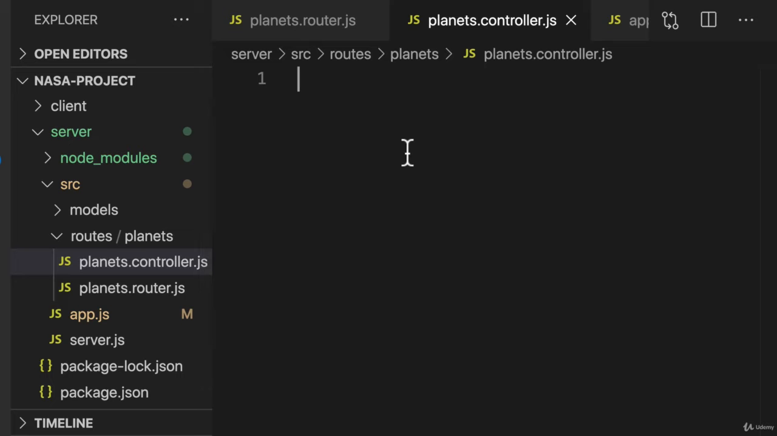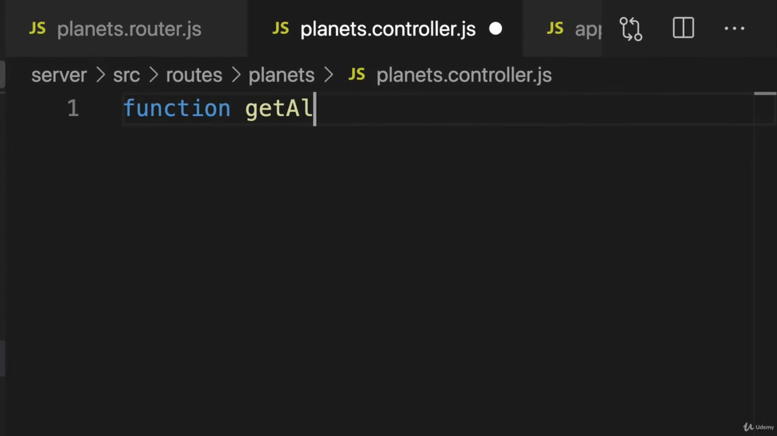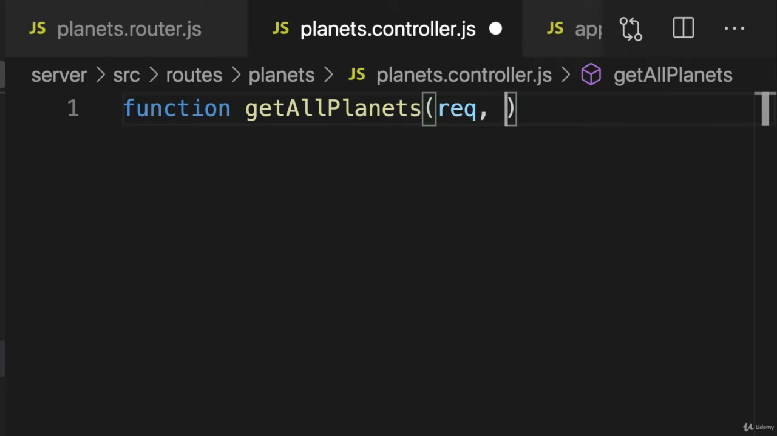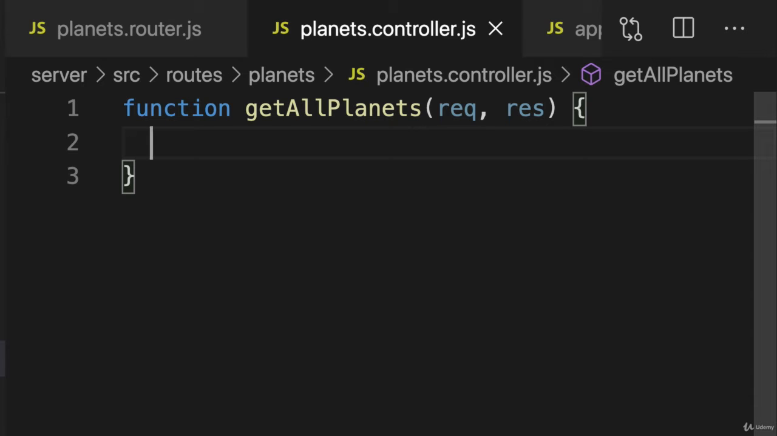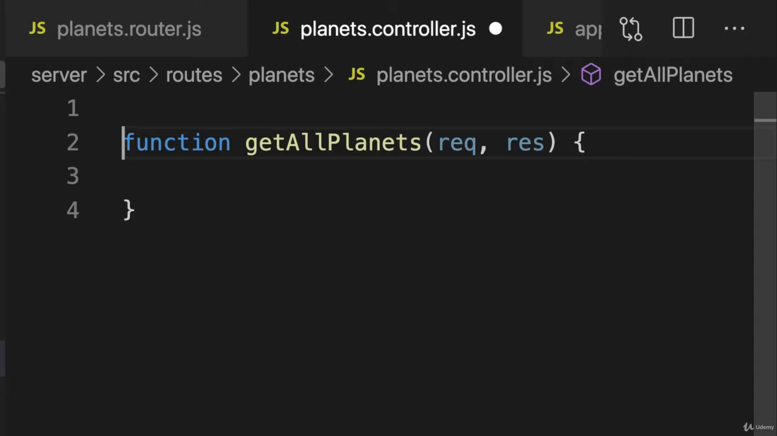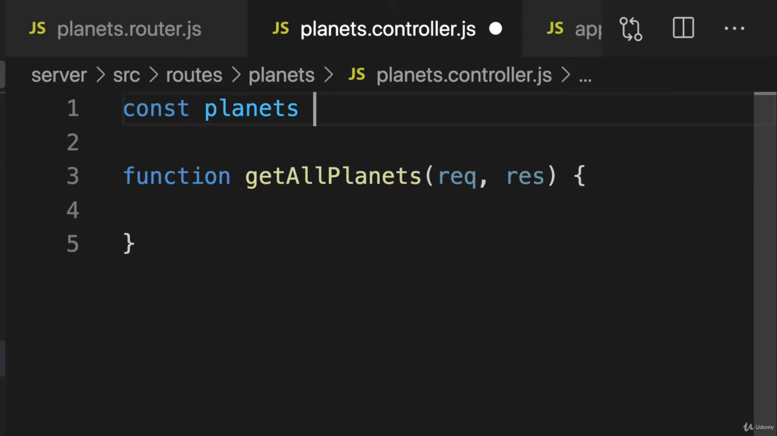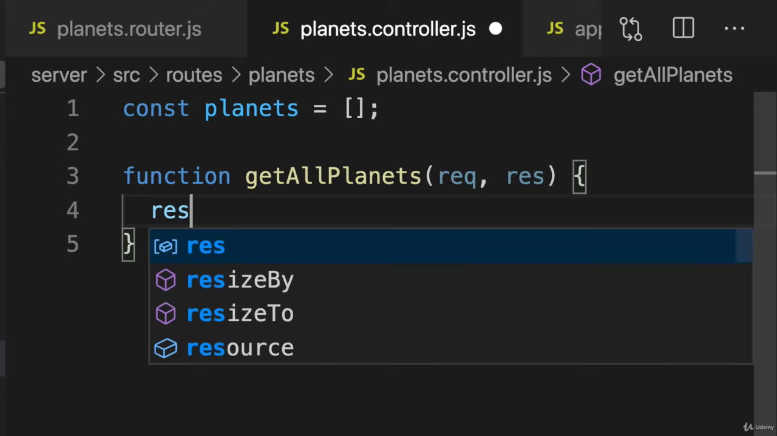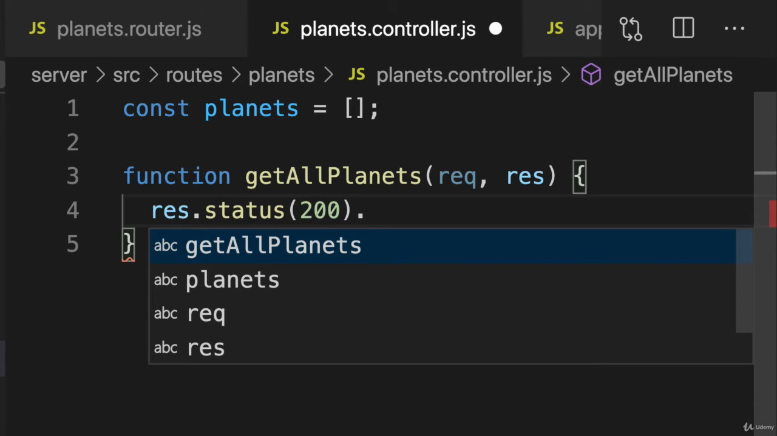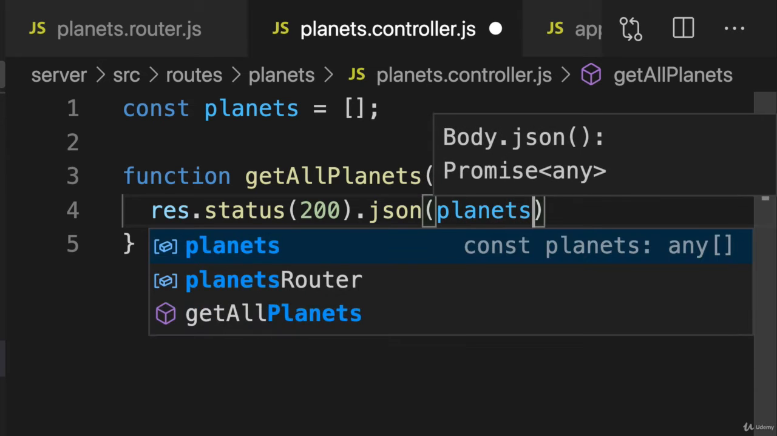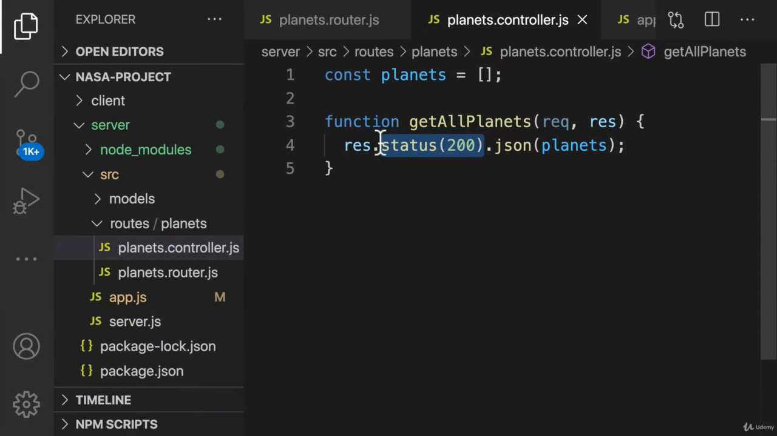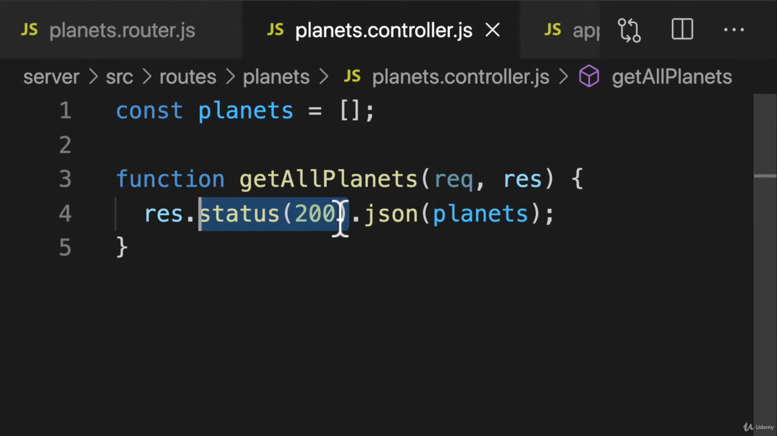So now we're going to create our getAllPlanets function. Function getAllPlanets, and it takes a request and a response. And for now, let's keep it really simple. So we're going to have some array of planets. Let's set that to an empty array for now. And we're just going to return or respond with a 200 status code and that array as JSON. So return res.status(200).json(planets). Now, this status code here is optional because Express returns 200 by default, but I'm adding it here so we remember to set the status code appropriately for all of our responses.